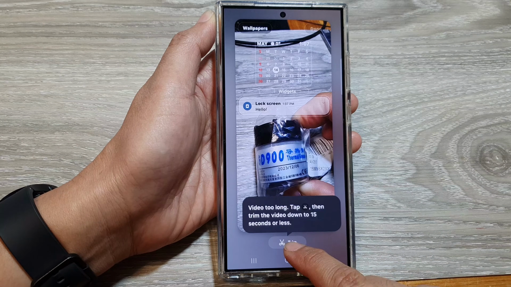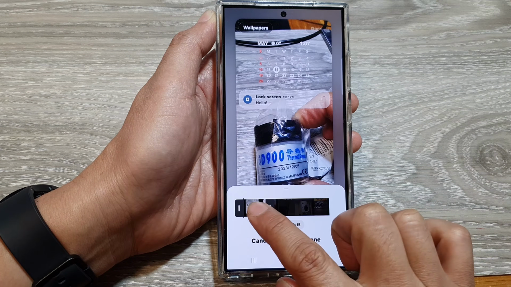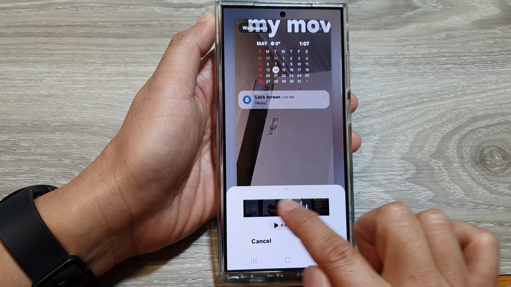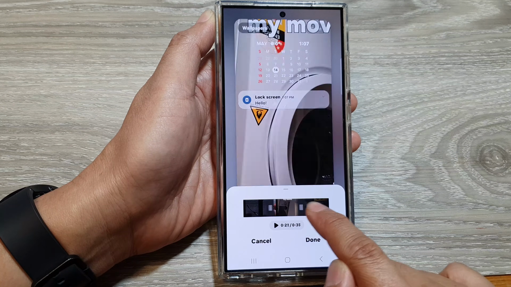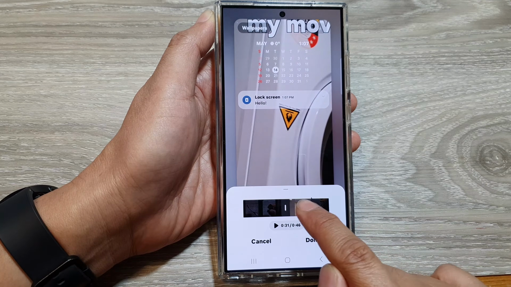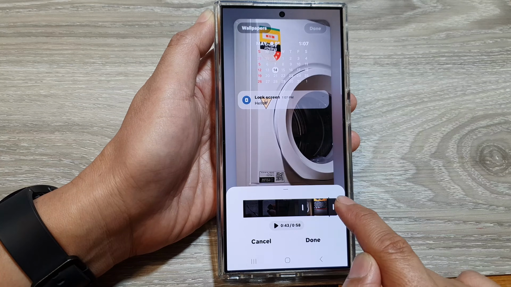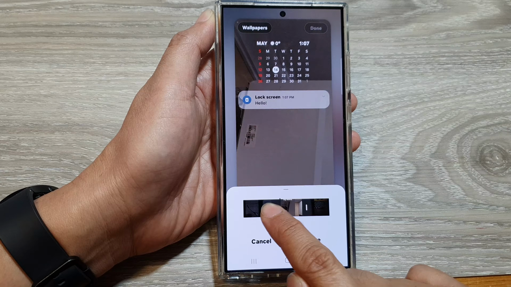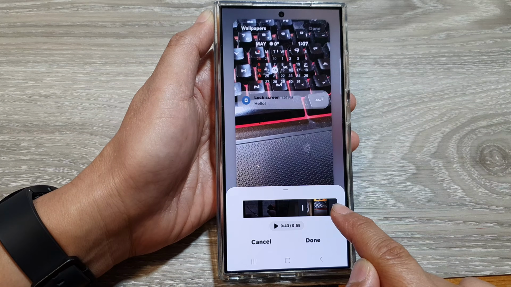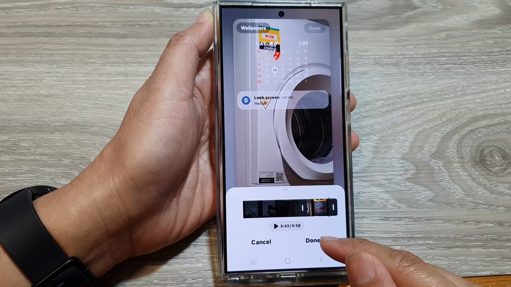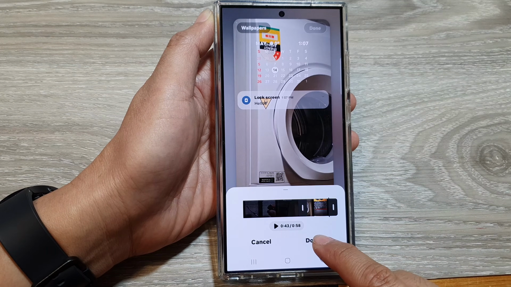Now in here, you can tap on the trim button and choose which part of the videos that you want to use. So here, we have the begin selection and an end selection. So just drag on this to move it back and forth within the videos. And from here, you can choose which section of the video we are going to use for your lock screen background. And then tap on done.